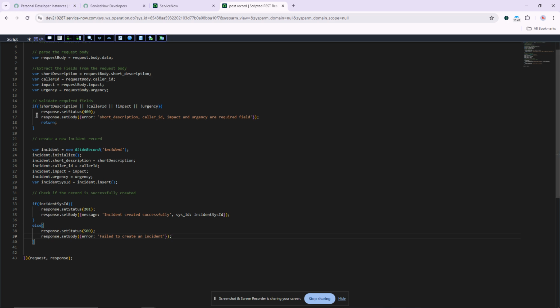Okay, and if you scroll down to lines 15 to 19, this section performs validation to ensure the short description, caller ID, impact, and urgency fields are present in the request or not. If any of these fields are missing, the API responds with 400 bad request, which we have defined here in the 16th line. And in the 17th line, we are setting an error message that terminates further processing. So it is not going to go into the 23rd line or anything else; it is just aborting. Okay.